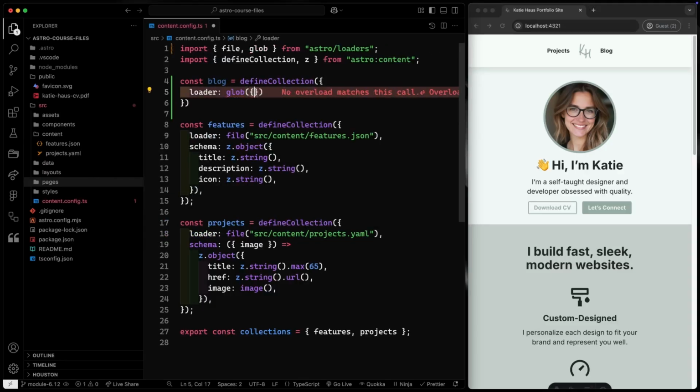And then I need to go ahead and define a couple of things in here. I need to define a pattern. Now here I can actually point to the collection where this will be found. We're going to put this at content blog, and then it'll be anything inside of here with an MD extension. So .md like that. This will be the pattern it's looking for.